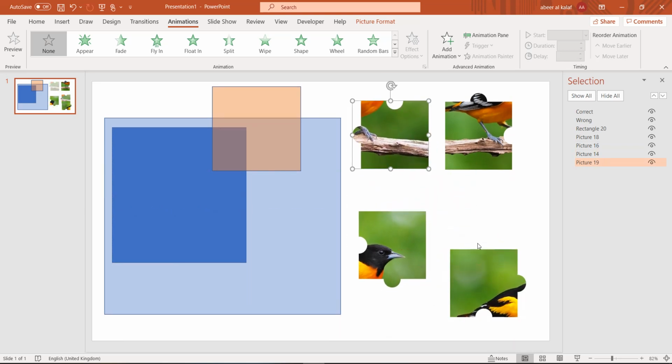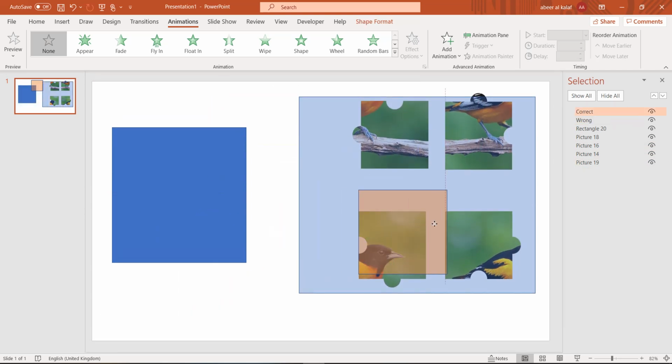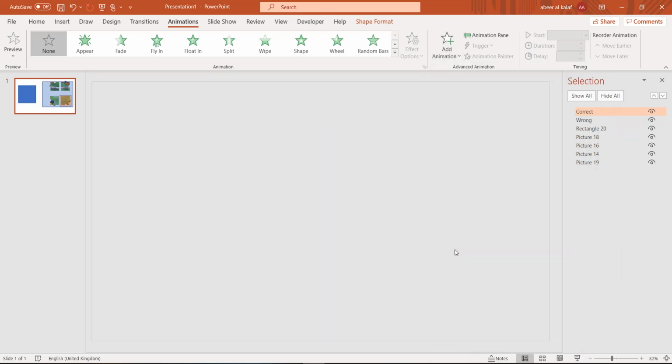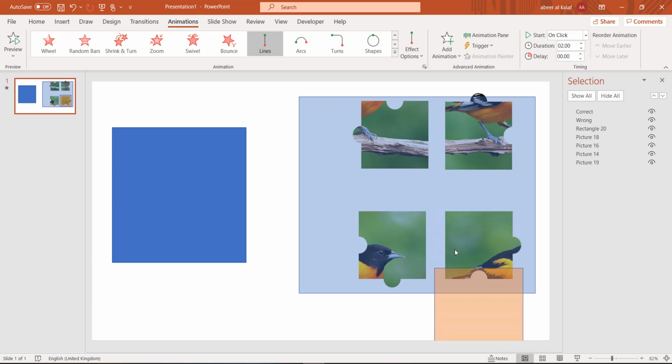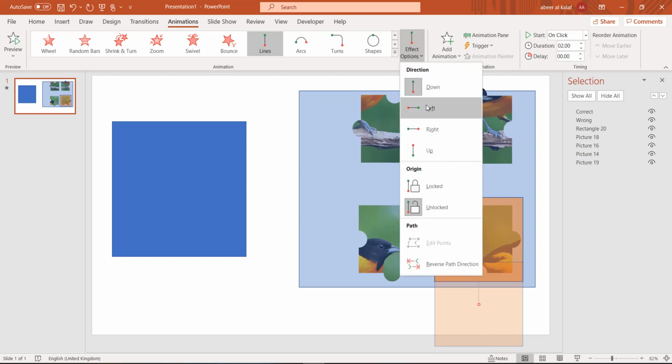I will bring it here. Okay, keep it like this. So the first correct one is this. Now go to add animation. I will have line animation. Now the second correct one after this, I need to place this one. This is the second one. So move it to the left.